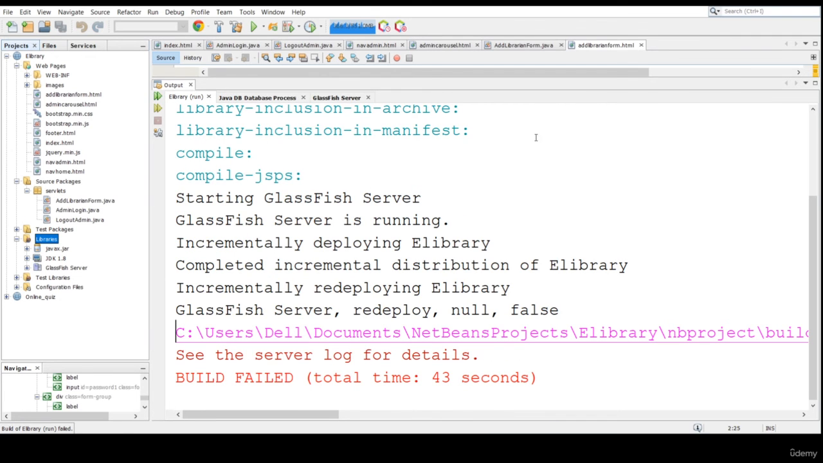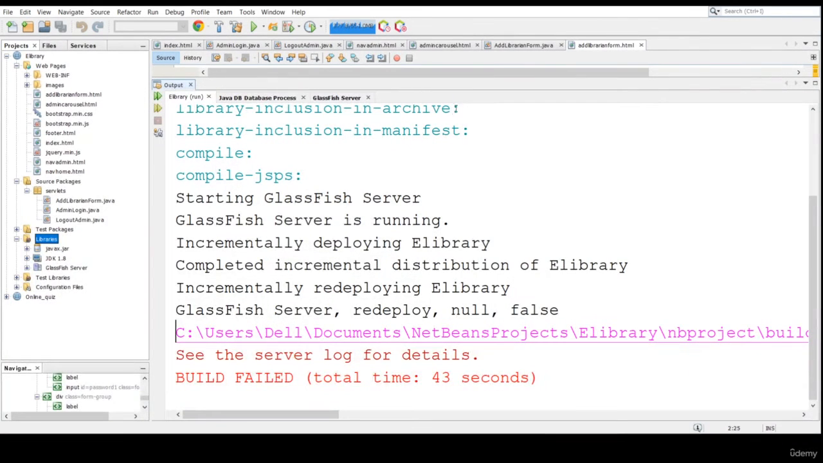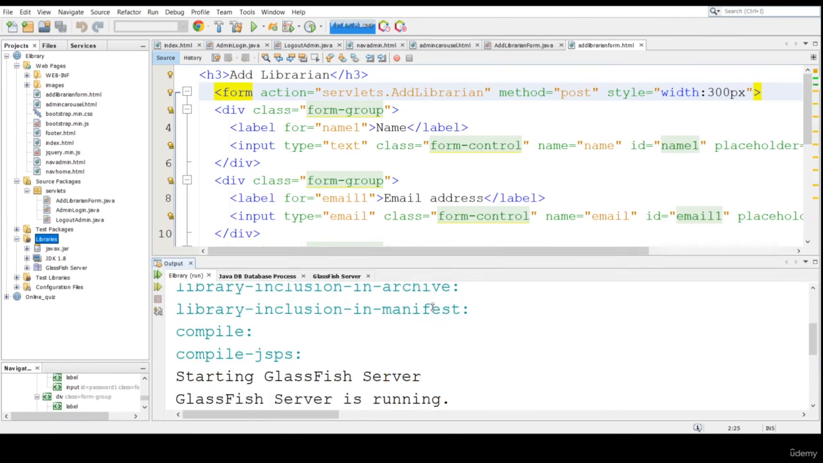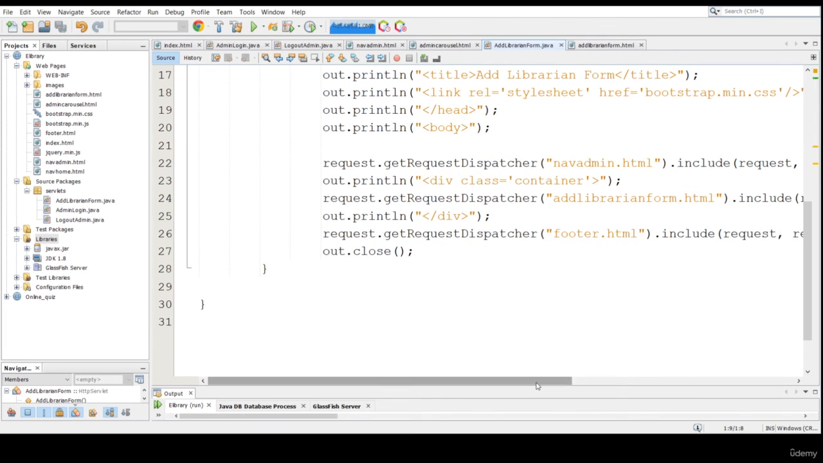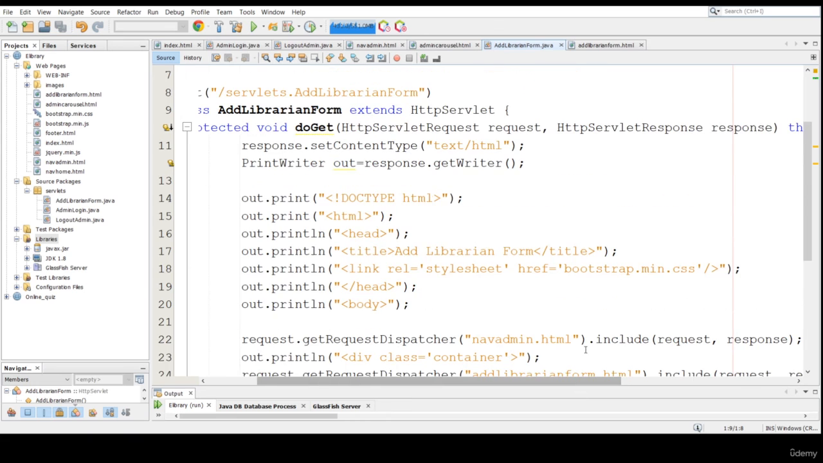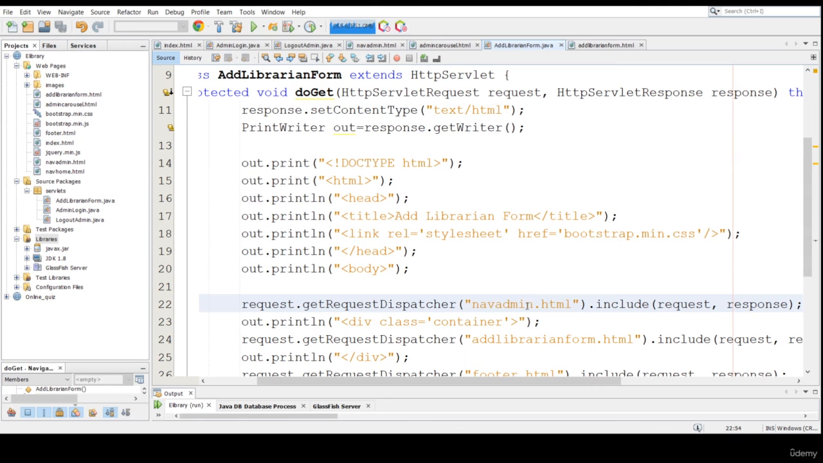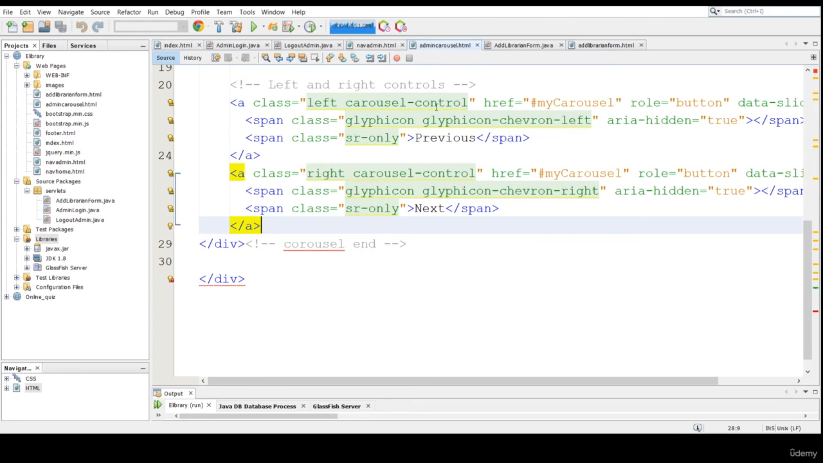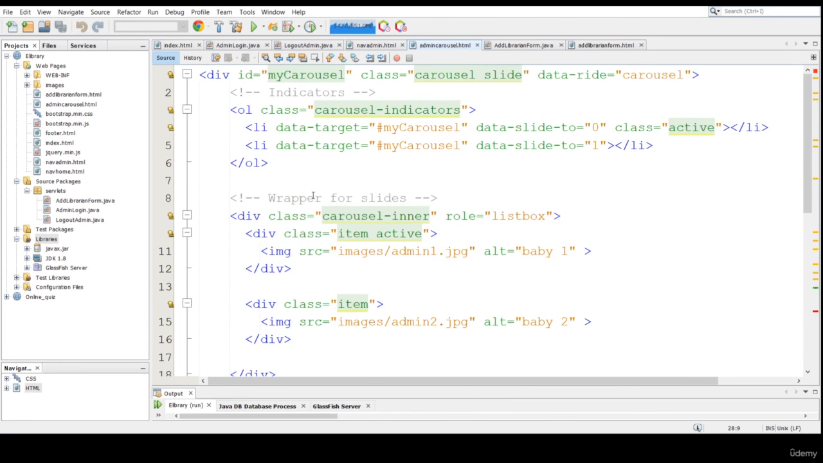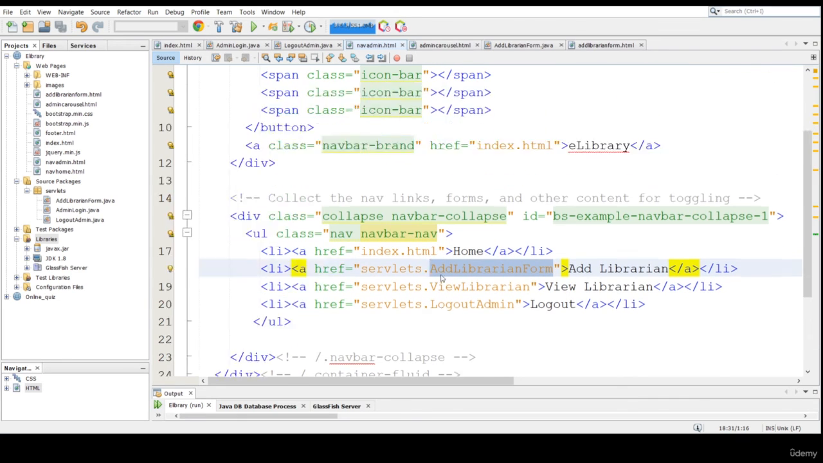As you can see, the build failed. Now why did the build fail? As you can see here, the module has not been deployed. Okay, let us see what is different and why it is doing this. In the admin librarian form, we created everything, but there is something missing. Let me check. Nav admin HTML is created. Admin login form is created. All things are created. Then the missing part is that we haven't deployed every part.